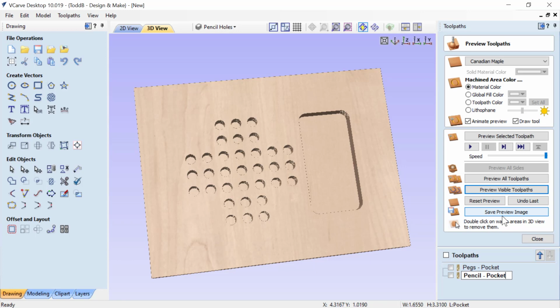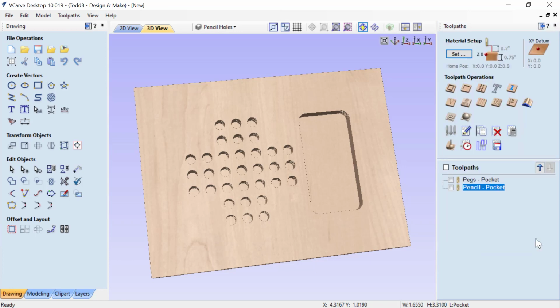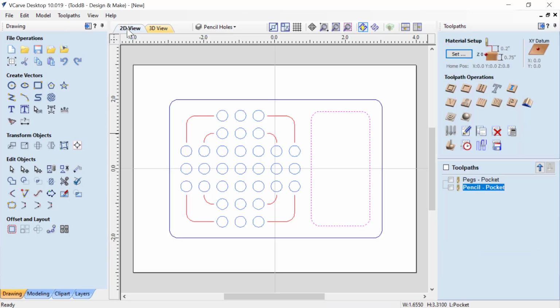So that way we'll remember what that is, and then we can press close, and that's perfect. Back to our 2D view again. The next thing we're going to do is cut these little details here, these little V grooves we're going to call them. And to do that, we're going to use a V-carving tool or a V-bit, and we're not going to use the VCarve strategy for this because they're not closed vectors.